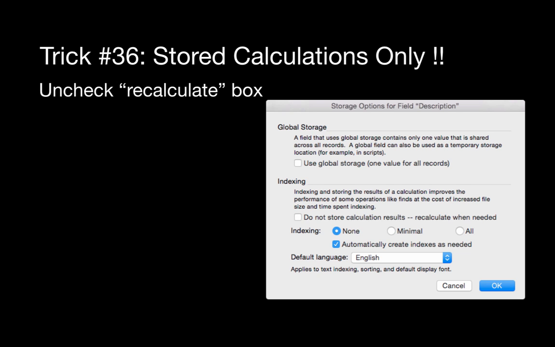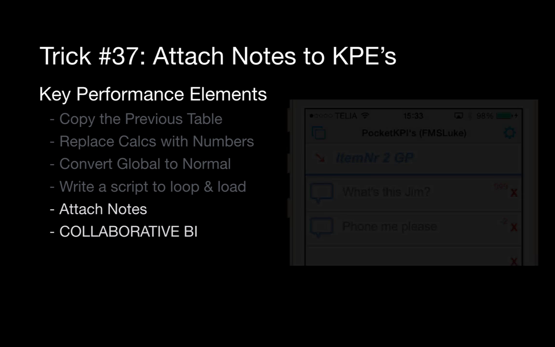Thing to watch out for, make sure that you do not have it recalculate when needed. If you can't remove the tick in that box, then you need to restructure your solution, because you don't want a huge table recalculating values every time the user opens a layout.